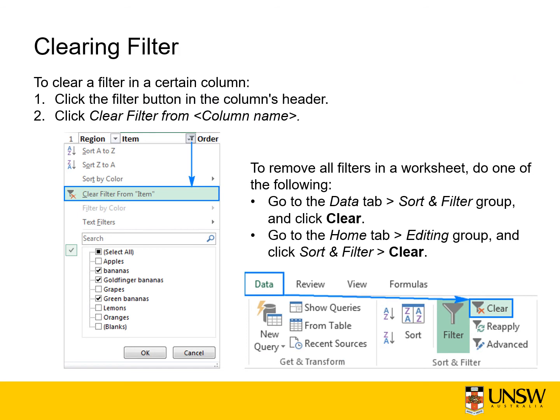After applying a filter to a column, you may want to clear it to make all information visible again, or filter your data in a different way. To clear a filter for a column, click the filter button in the column's header, and then click Clear Filter from the column name. If you want to remove all filters in a worksheet, there are two different ways. The first method is going to the Data tab and clicking the Clear button. The second method is going to the Home tab, clicking Sort and Filter, and clicking Clear.